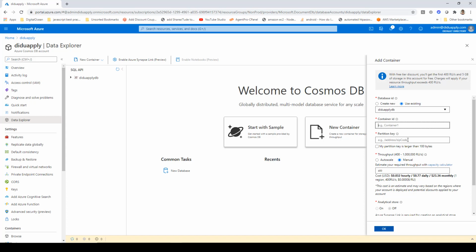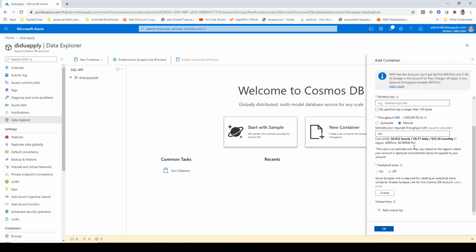And a partition key is basically a unique key. So in your table, whatever is the unique combination, like let's say ID, then you will just specify ID. If it's something else, you can use that. I'll be quickly demonstrating that as well. Once you have done that, you can choose the throughput. If you are using it for development purposes, I recommend going with manual and not the analytical store, and just save this by clicking OK.